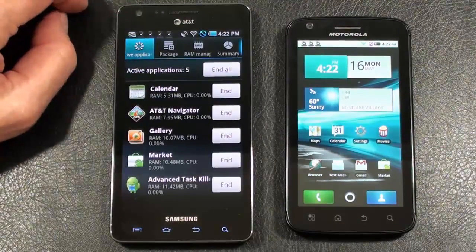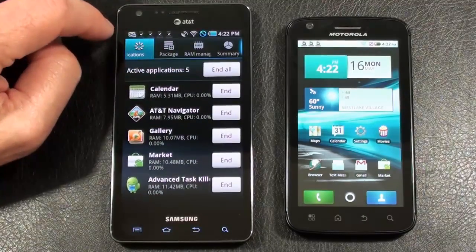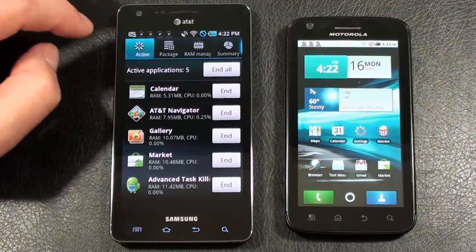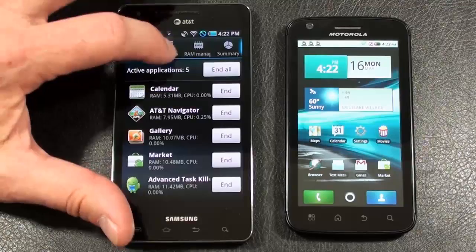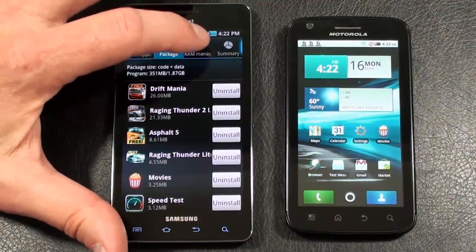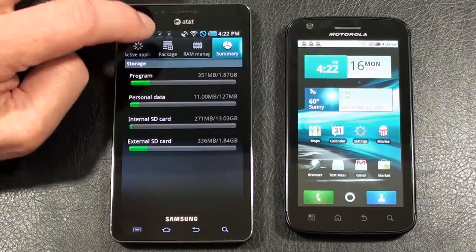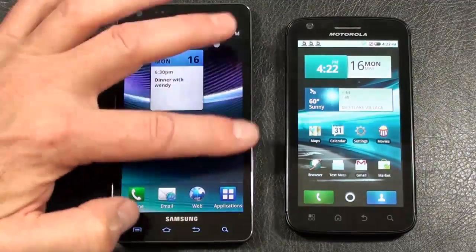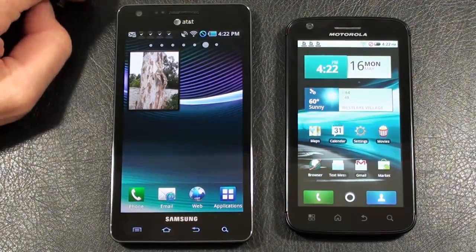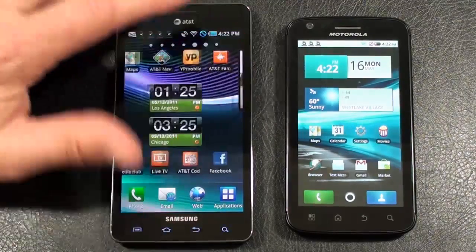It tells you the number of applications you currently have running in the background, and it actually acts as a task manager. You can actually go in and close them. Shows you the applications you've downloaded, the amount of RAM that's available, and then a summary of the memory situation on your phone, which is pretty nice. Next, you have their photo frame widget. Nice picture of a tree.